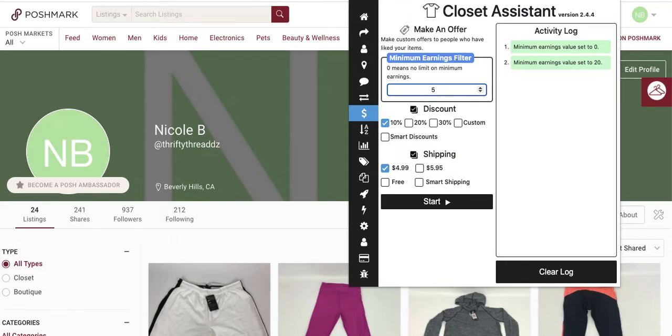I can change this to 50 or whatever you would like. And when you send an offer, only items that result in an earnings of $50 or more will be sent out to potential buyers. Anything less will not be sent.